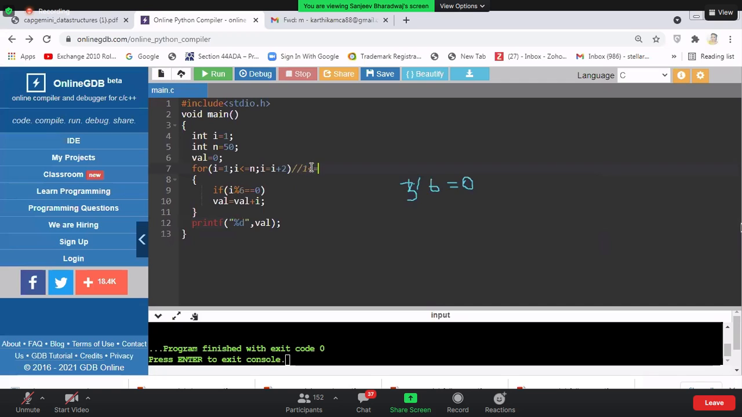One less than or equal to 50. Condition true. So it's going inside. What is my value here? 1 modulus 6 equal to 0. Condition fails. Correct. So here it will not be there. So 1 plus 2. My answer is 3 less than.